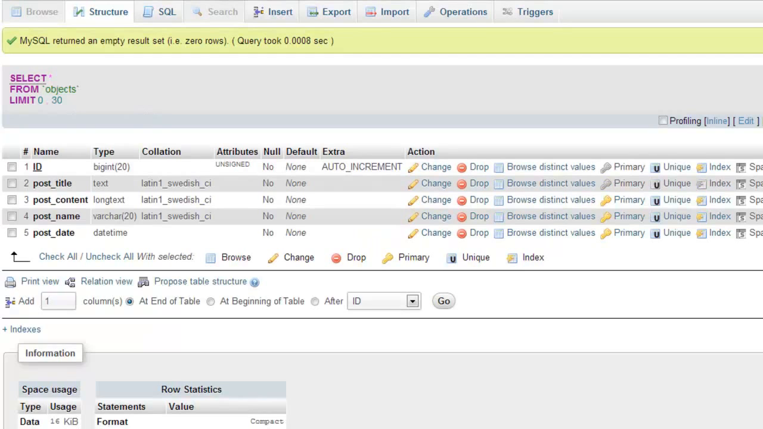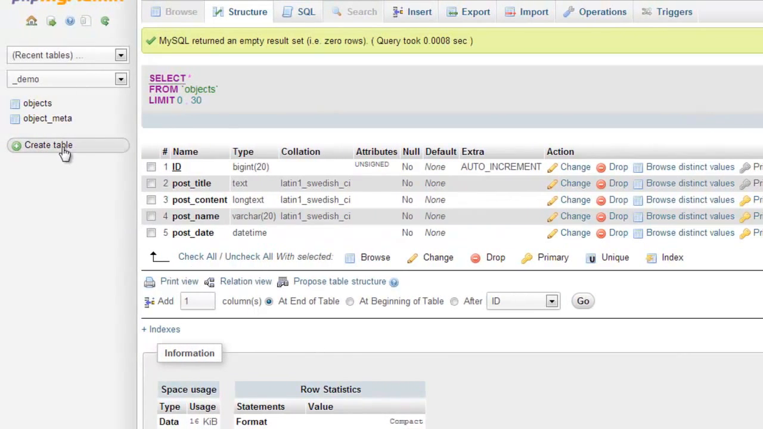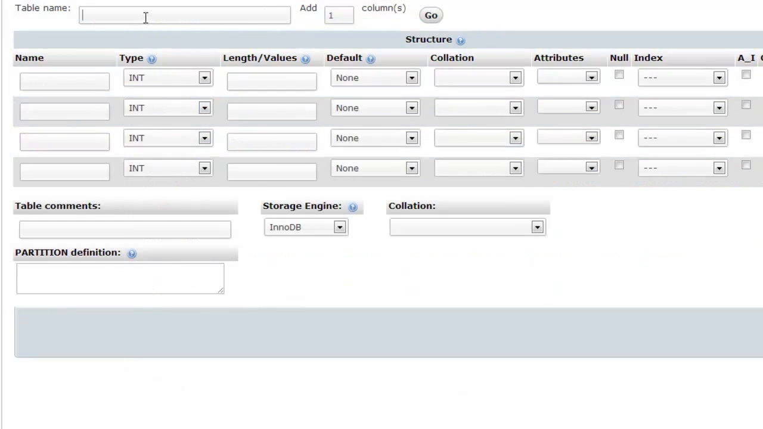All right, so the last type of table that we're going to create is a relationships table. We'll go ahead and hit create table. Now, usually when you do this, you reference the two objects that are going to come together.